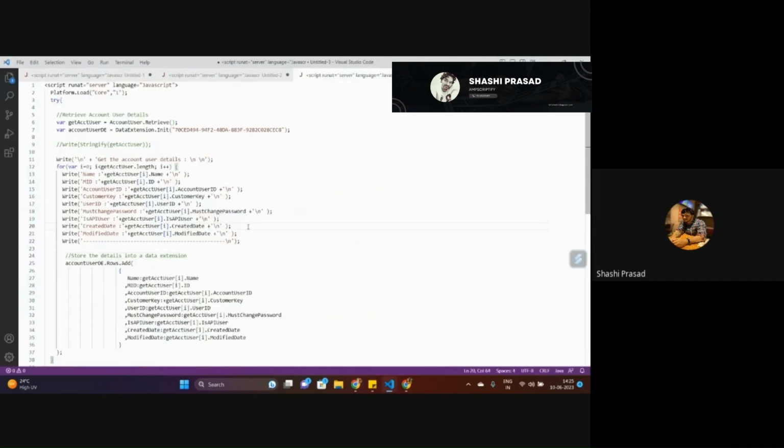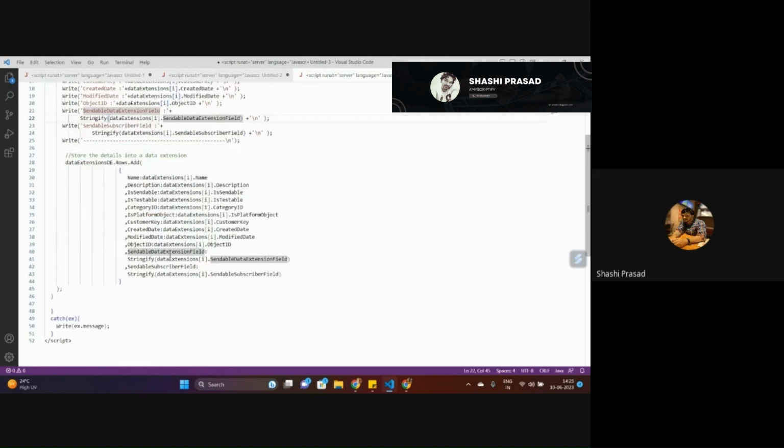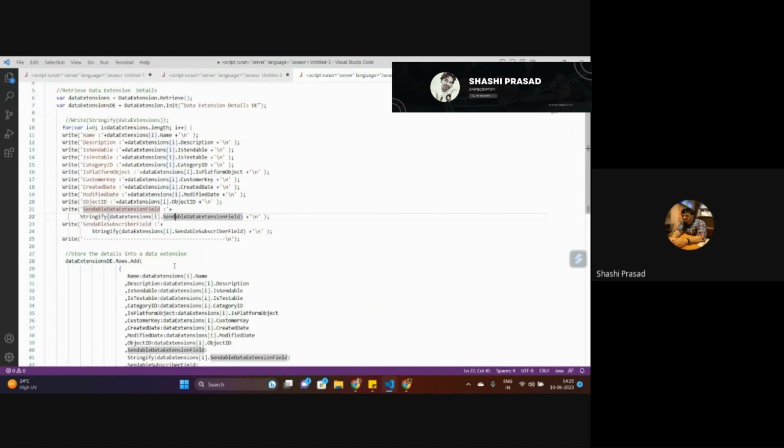So yeah, the same thing we are doing, similar to the previous account users. Similarly, I'm doing a retrieve for data extension. And when I'm doing it for data extension, the same thing: I'm using a for loop, I'm printing this value, and I'm also storing into a data extension. Following me?